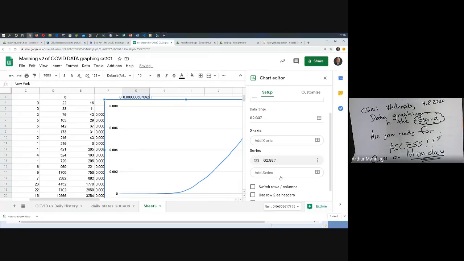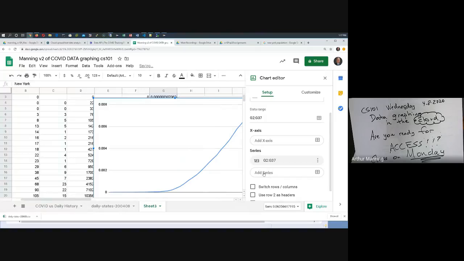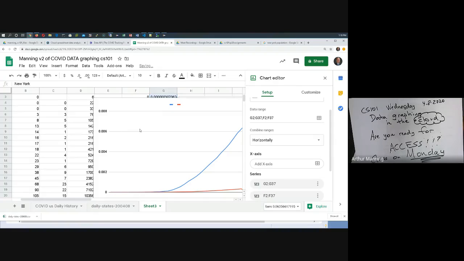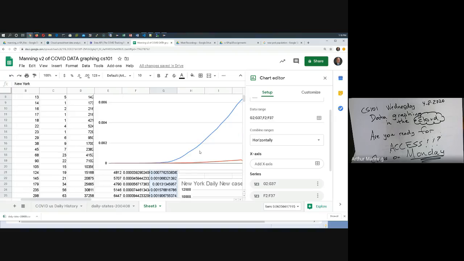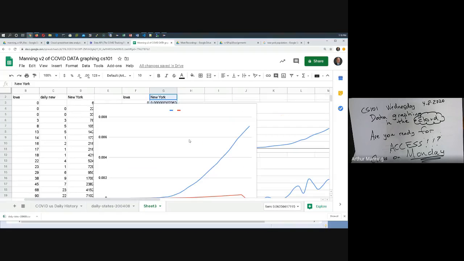Well, I can click over here and add a series. Right here, I can add a series. And the series is F2 colon F37. And now it'll add a new color to that, and it'll show me that Iowa's percentage of the population is much smaller than the percent population of New York, who has had of total cases.